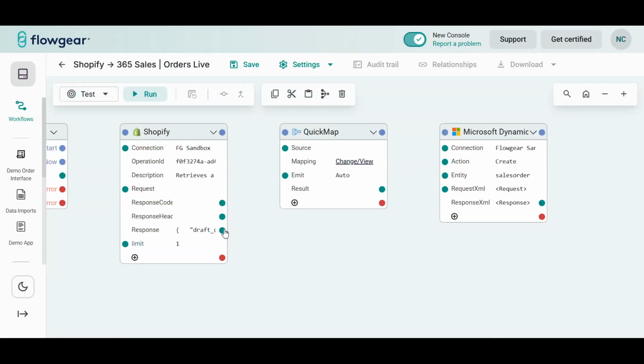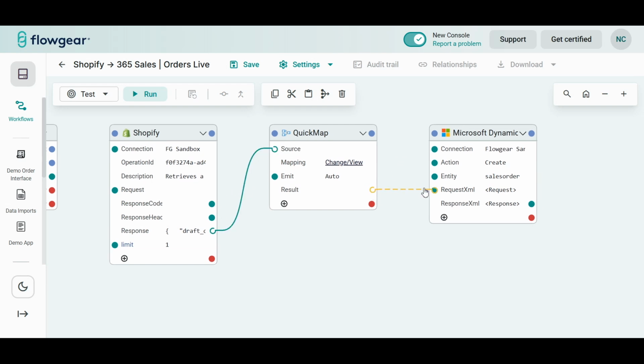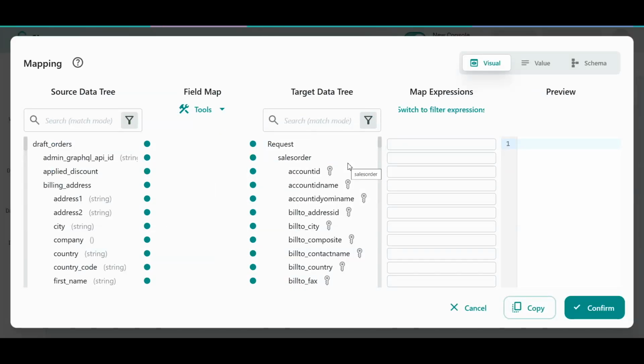These samples can then be hooked up to the quick map. And we can then click on change view on the quick map to actually see a data tree left and right hand side, whereby we can drag the data across from point to point to then populate fields on the right hand side and adhere to the structure of the target system, but of course using data from the source.